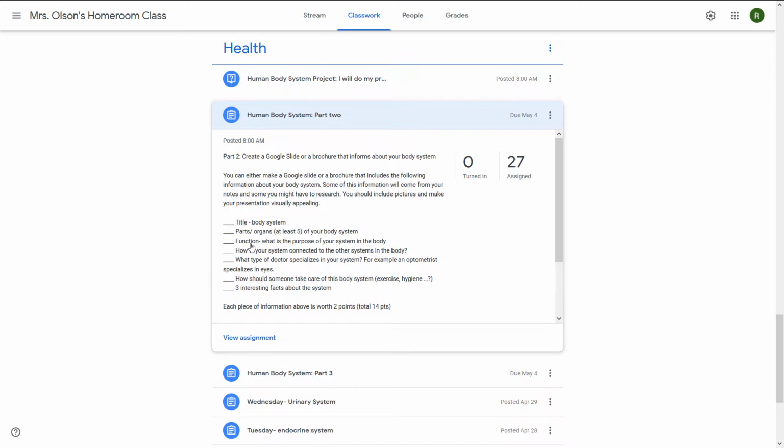Function, what's the purpose of your system in the body? So what does it do for you as a human? Why do we have it? How is it connected to other systems? What type of doctor specializes in your system? Right? So for example, if I needed to go get my eyes checked, I'd go to an optometrist. You can find what's the special kind of doctor that does your system. How can you take care of your body system? And then what are some interesting facts? Okay? Each of these is worth 2 points for a total of 14 points.